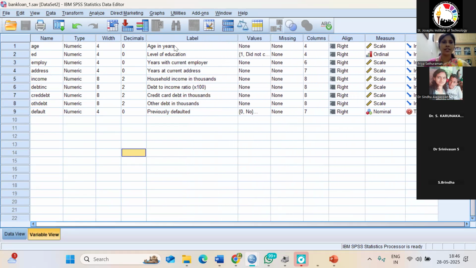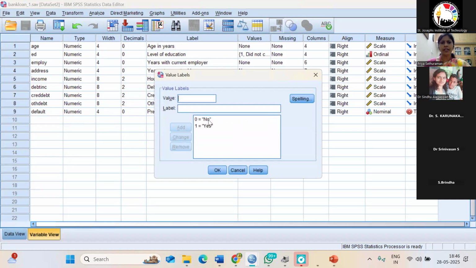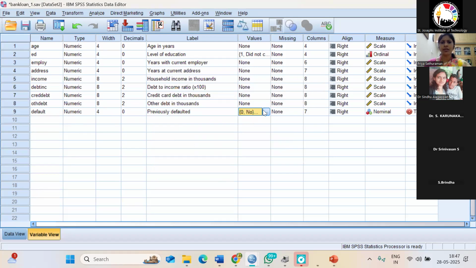Here you can see a label, then address of the individual, income, household income in thousands, and then debt to income ratio, credit card debt in thousands, and other debt in thousands. And the outcome variable is the default variable, that is, previously defaulted. This is binary, that is no and yes. No is 0 and 1 is yes. This is the outcome variable.